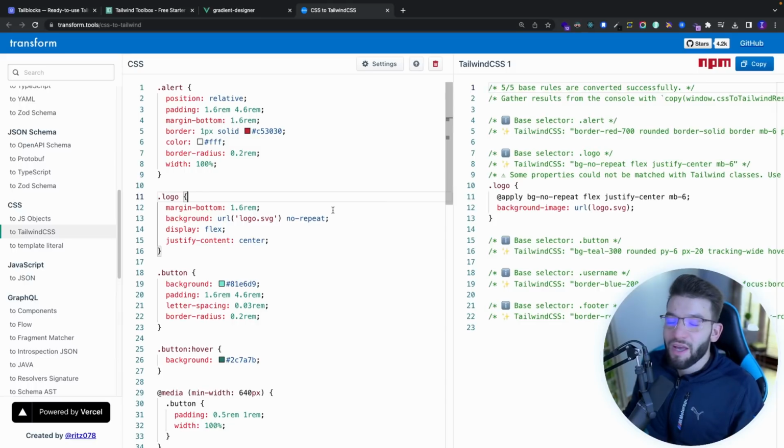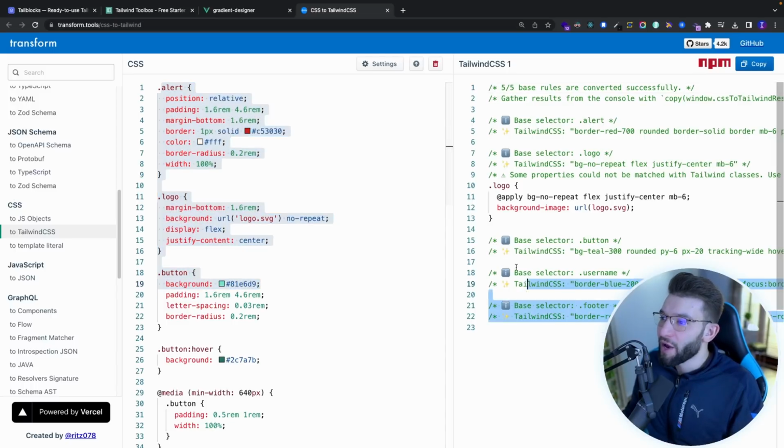And last but not least, a really awesome tool for CSS and Tailwind CSS developers allows you to convert actual CSS code right into Tailwind CSS code.